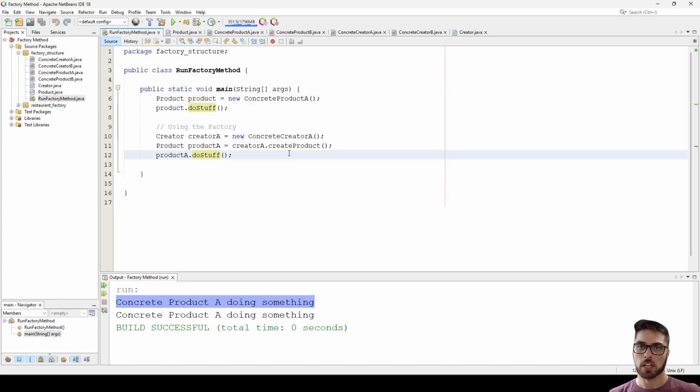What is the benefit of it? I don't have to change my code if I create a new type of product. Of course, I need to extend certain classes. I need to implement certain classes, but I don't have to change what's existent in my code structure so far.